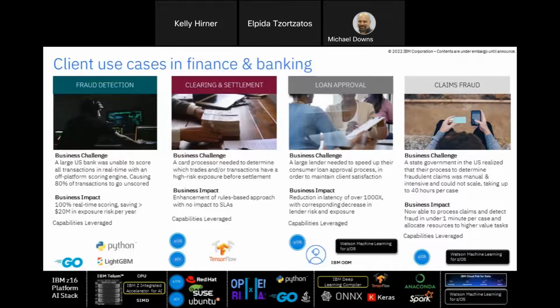The fourth use case is a claims fraud use case where we work with a state agency in the US, a governmental state agency, to automate their claims processing. And what they wanted to do was to make sure that their auditors could focus on claims that were flagged as potentially fraudulent versus having to sift through every claim.